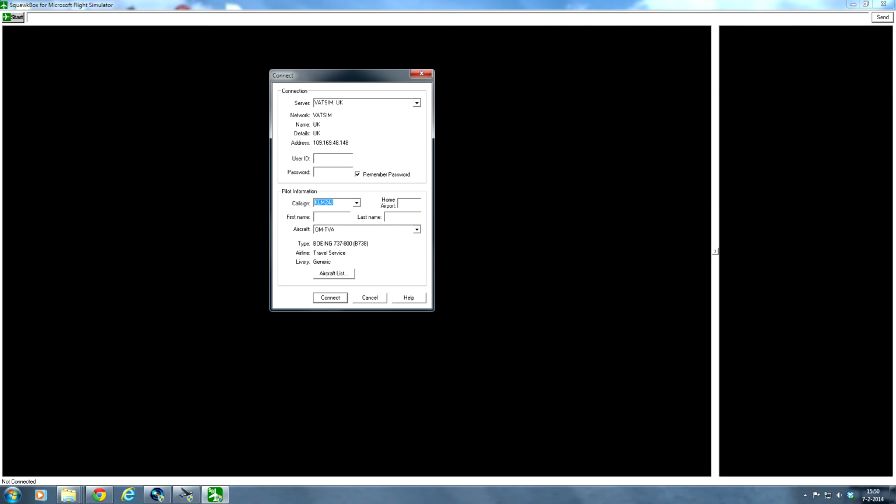But since we are flying a general aviation airplane at Prague, we're just gonna enter the registration on the aircraft, Papa Hotel Bravo Yankee Alpha. So ATC will know us as Papa Hotel Bravo Yankee Alpha. The home airport is the airport you live closest to in the real world. Of course, you have to enter your real first name and your real last name.